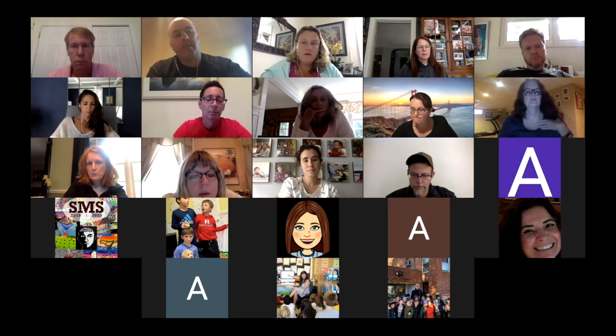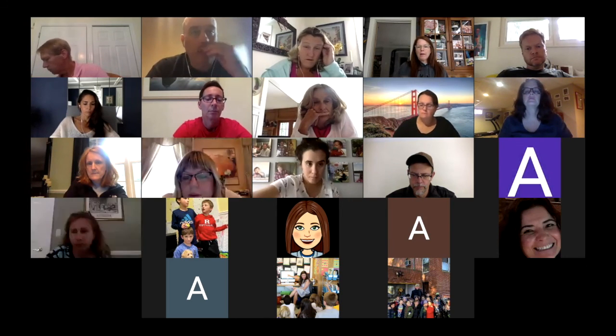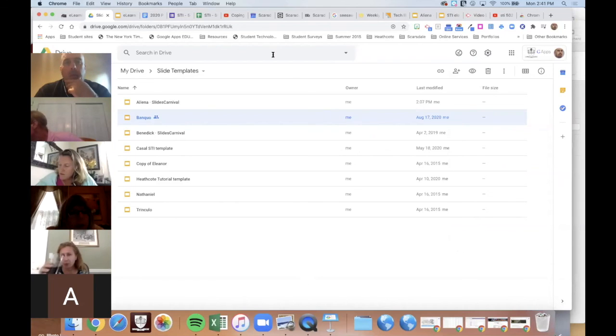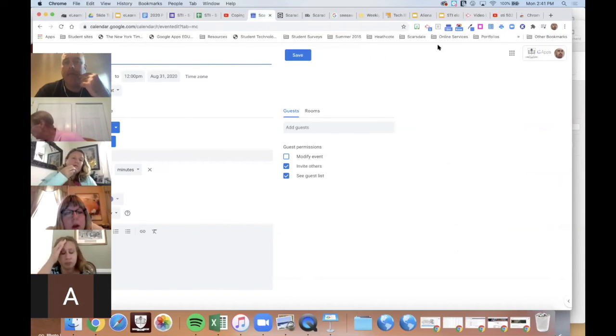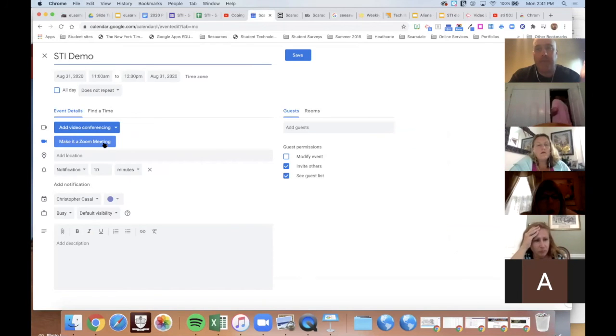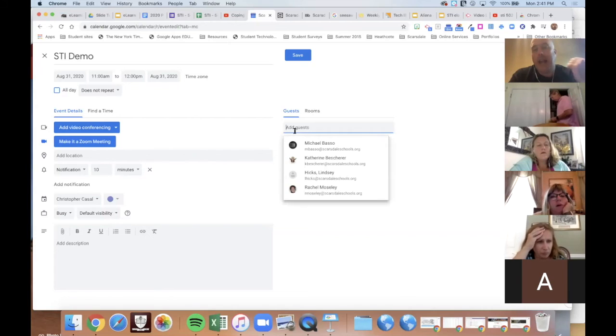The other thing that I want to make sure we touch on in terms of organization is calendar, because everyone will have access to Google Calendar. So when you're doing Google Calendar, I've created an event. We'll call it STI demo. Now, I can set the time for this. I can make it a Zoom meeting. So if this is for office hours, if you're a specials teacher and you're all virtual, once you get your schedule, you could make one recurring Zoom link for the entire year. And then you can add guests, and it will put it on their calendar.